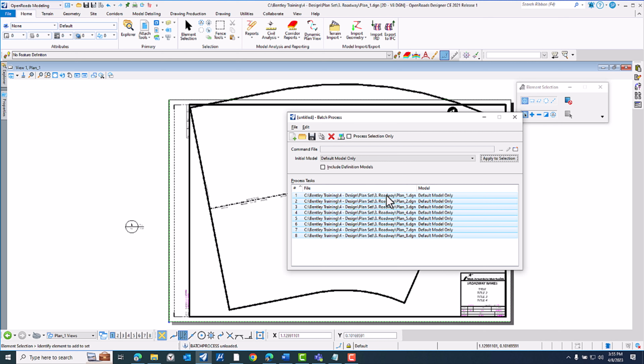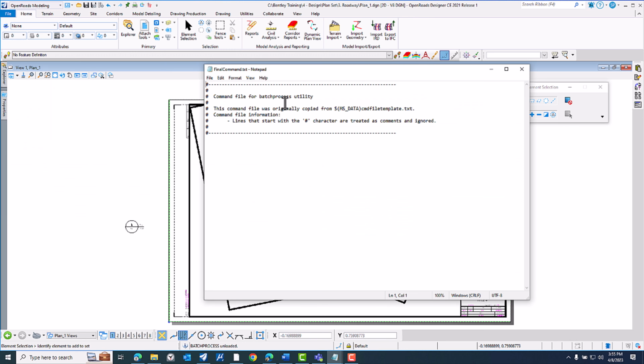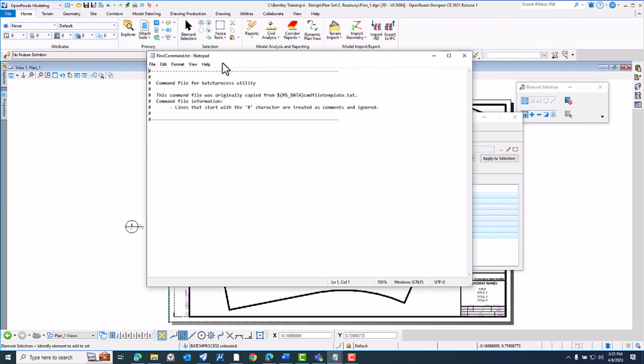I'm going to show you how to do that. You're going to click on Create a New Command file. You can give it a name. You can call it Final Command, and just hit Enter. And there is your command file. Now it's blank, there's nothing here. We need to tell it what we want to have happen.